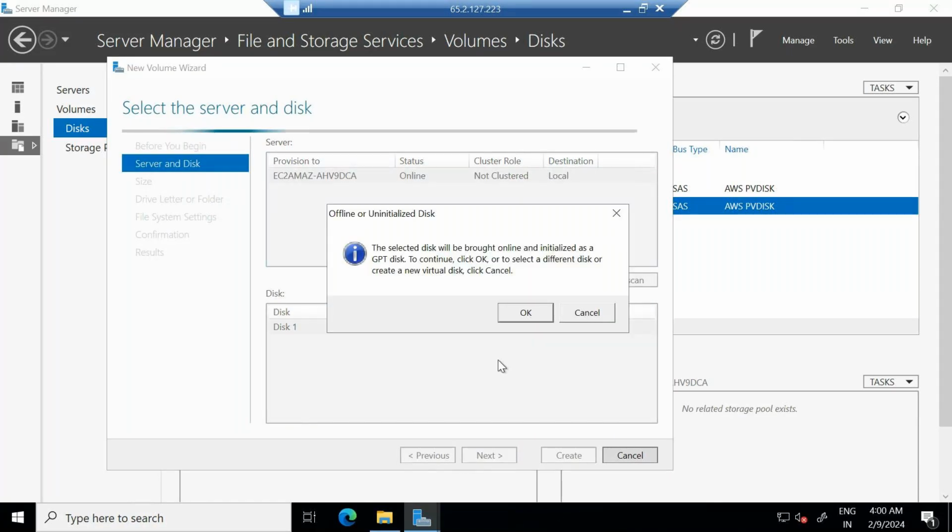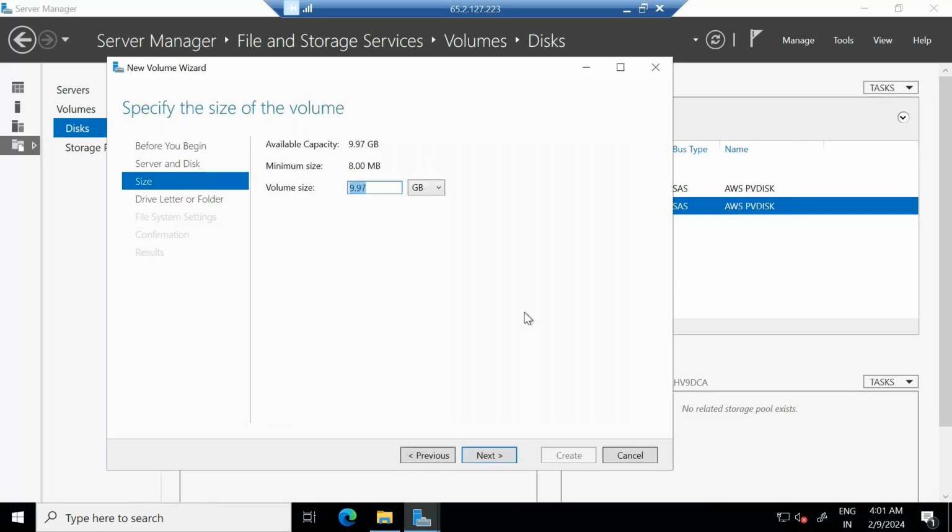It's saying the selected disk will be brought online and initialized as a GPT disk. Just click on OK. Now it is asking how much size you want to give to the disk. I want to give the complete 10 GB. Then click on the next button.